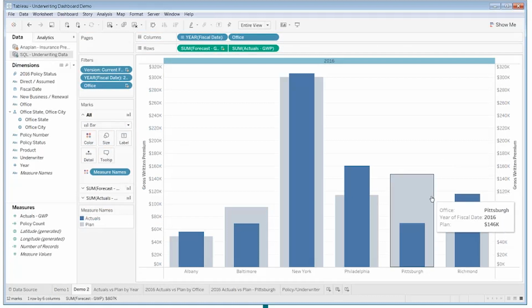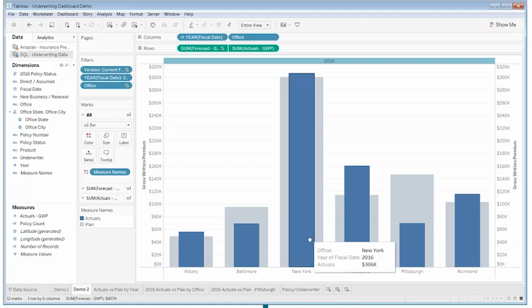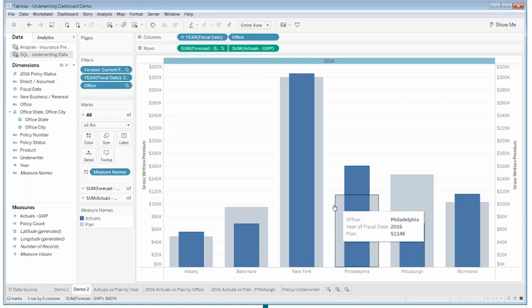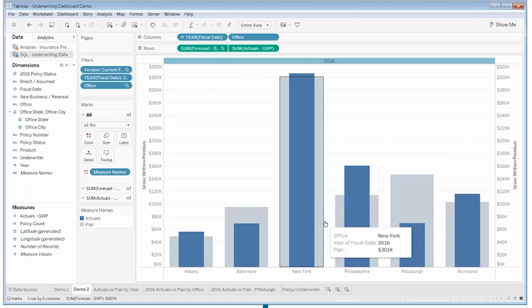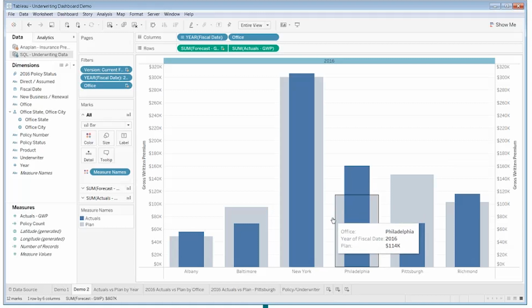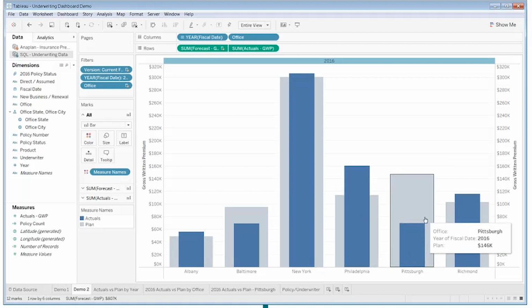And I can quickly see that for most of our offices, the actual premium amounts are quite close to the forecasted amounts, and for 4 out of the 6 offices, we're actually above our forecast. But it seems that Pittsburgh is underperforming and is responsible for a lot of the difference that we're seeing between the actuals and planned amounts.